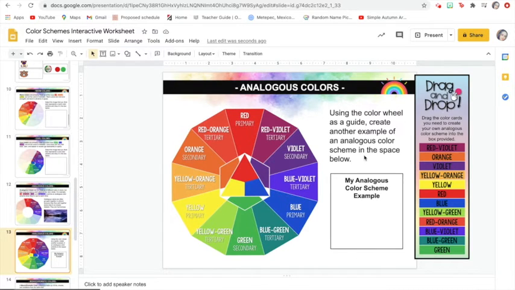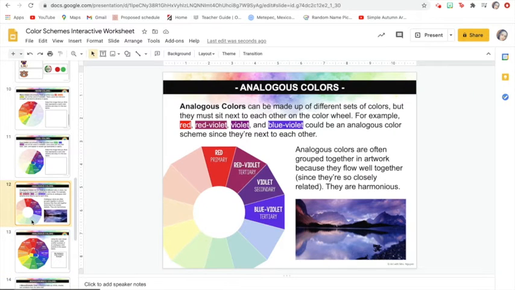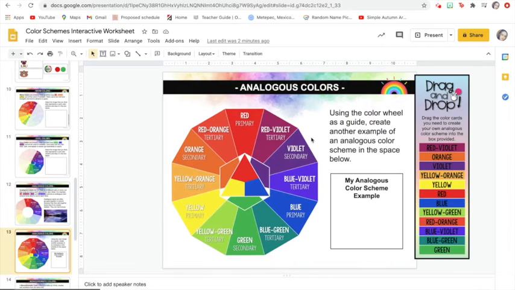Let's pretend I don't remember exactly what analogous colors means. Let's go ahead and get a hint again. All right. Okay. So analogous colors can be made of different sets of colors, but they must sit next to each other. Okay, I got it. And I'm going to use my color wheel. That is my tool. So I'm going to go ahead and look and see. So I'm going to put some colors here down below. That'll be an analogous color set.